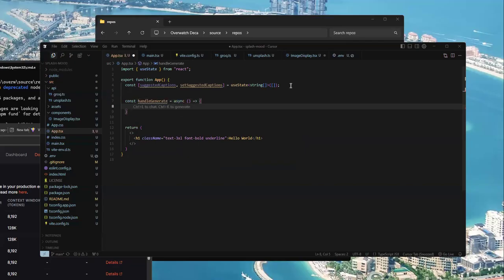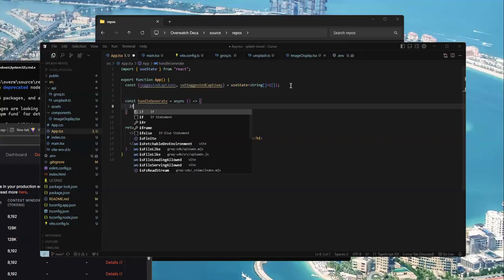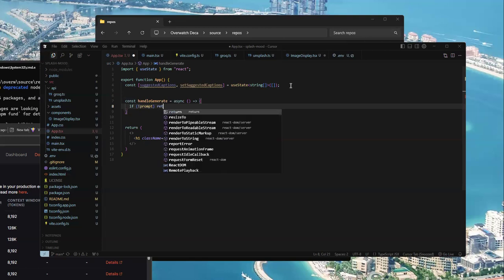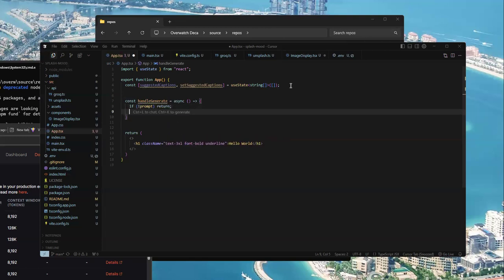Right, so I want to say if there's no prompt, don't do anything. So if there is no prompt, don't do anything, just return. Okay. Otherwise, I'm going to probably have to have a loading thing. So I'll probably just grab some sort of loading concept. I might make a component for that. I might just make a little sort of div or something.